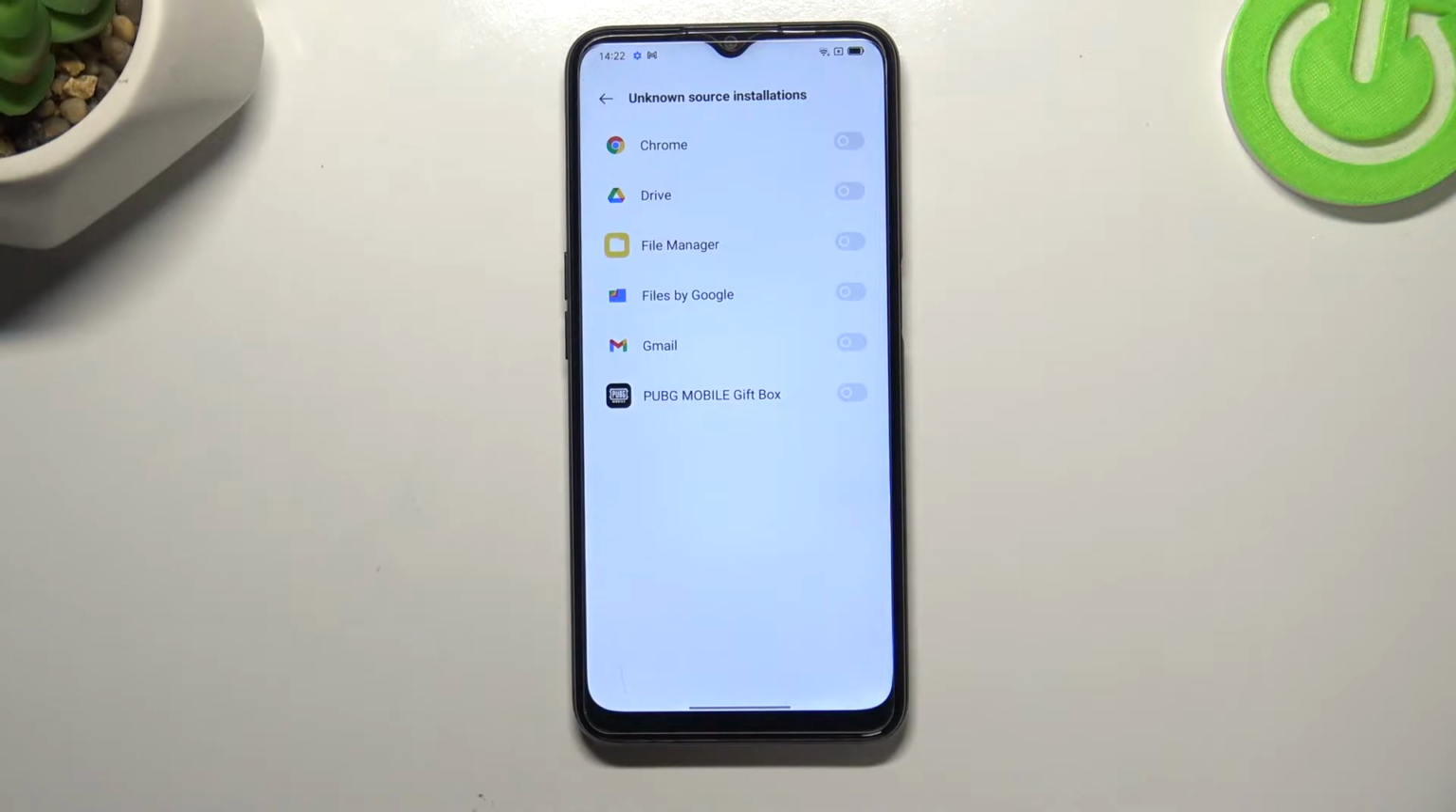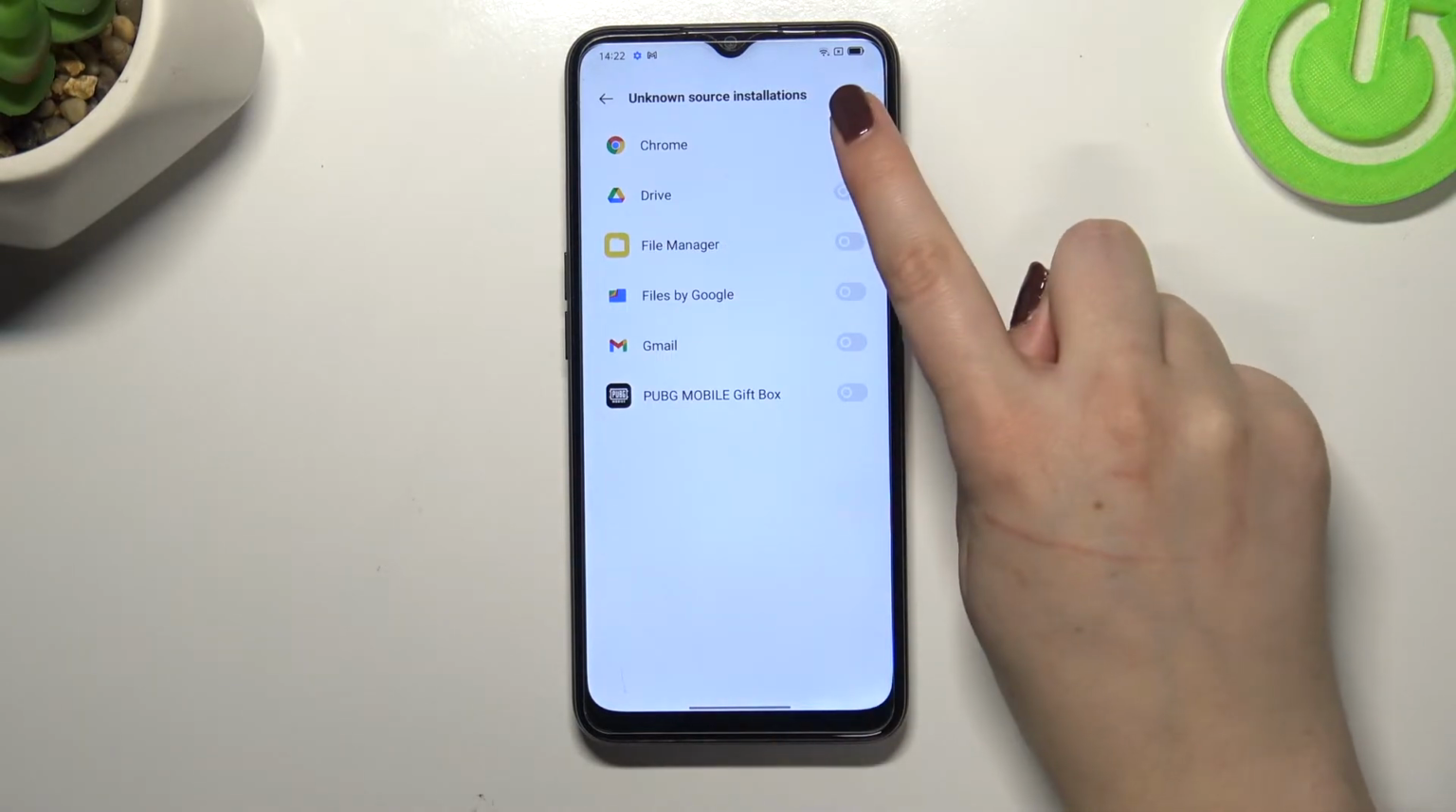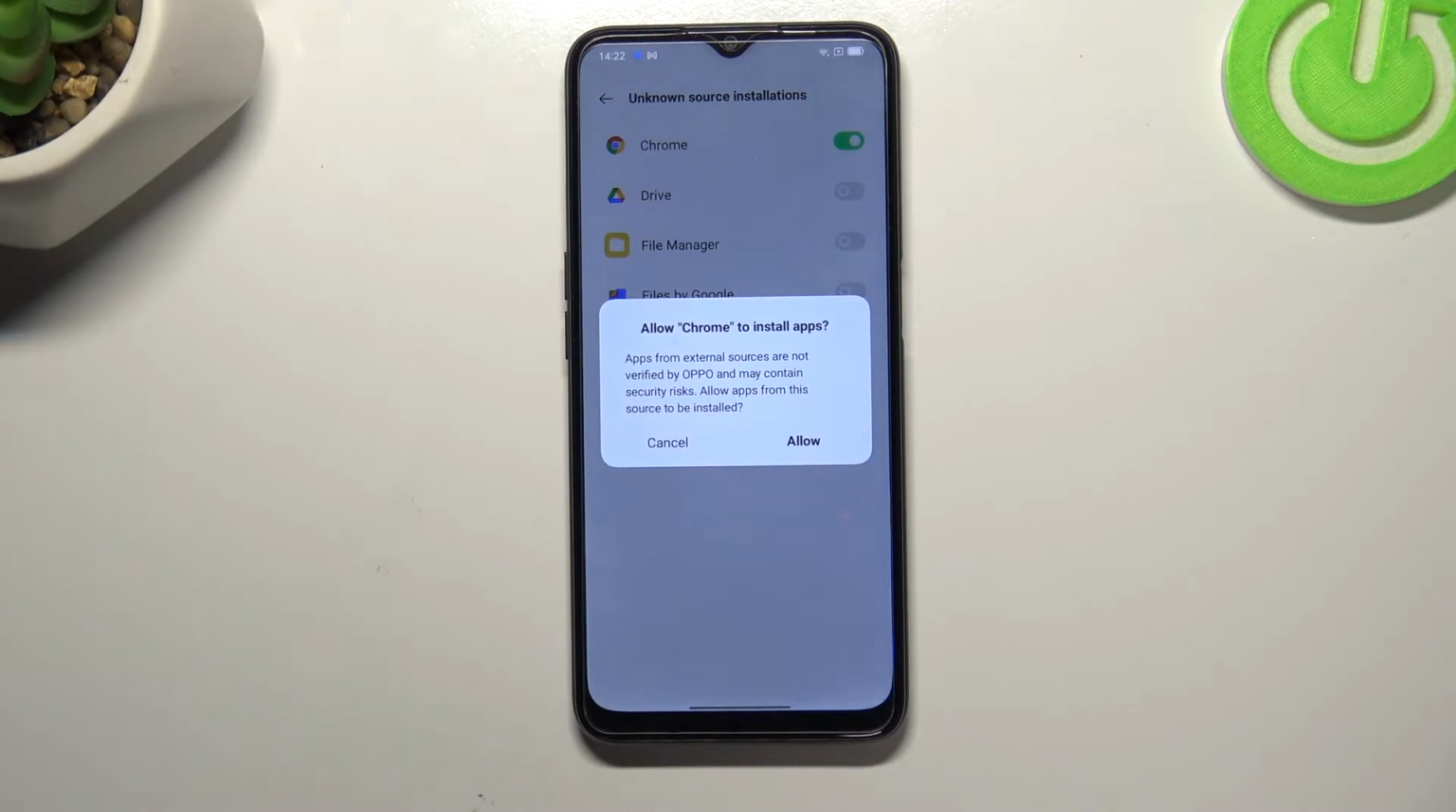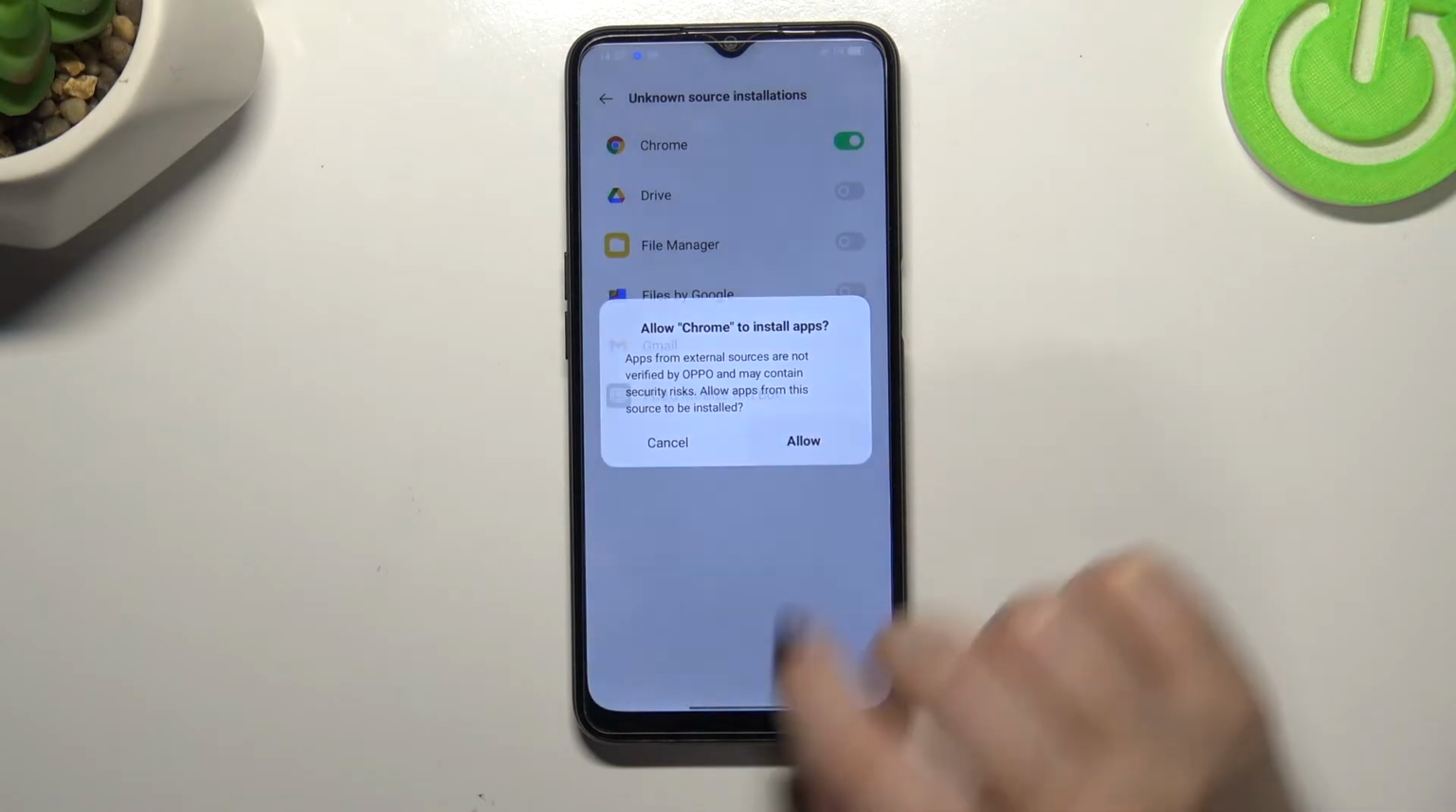And here we've got the list of apps which are allowed or not allowed to install some content. And if you'd like to change it, so for example if you'd like to allow Chrome to install something, simply tap on the switcher right here. And as you can see, your device will ask you if you really want to do that, because some third-party apps aren't verified by the developer, so you may put your data and whole device actually at risk. So remember about that, you're doing it on your own responsibility, and simply tap on allow.